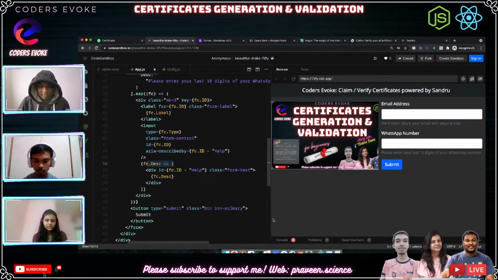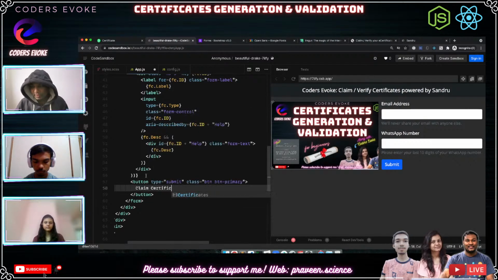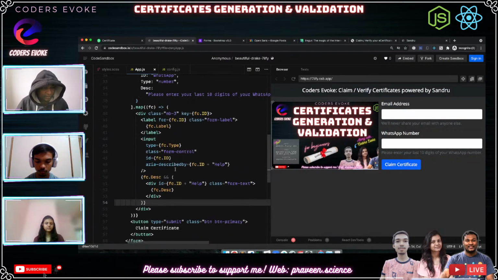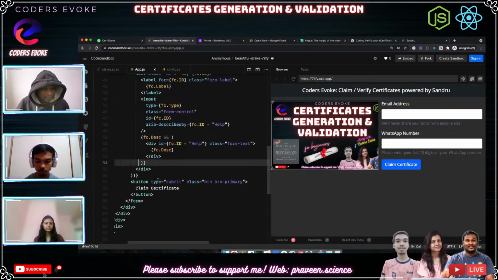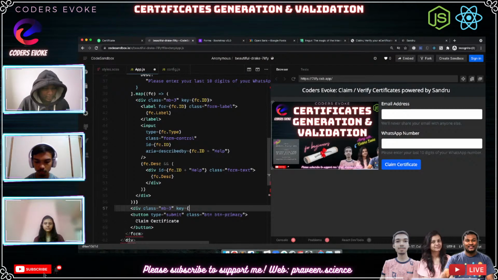Okay, how is it so far? The power of React. Yes. Okay, so let's carry on. Now, instead of this one, we can do claim certificate, something like this. Okay. And now we just need to do the different types of certificates, right? So after this, let's create another one. We don't need this fc.id or anything.